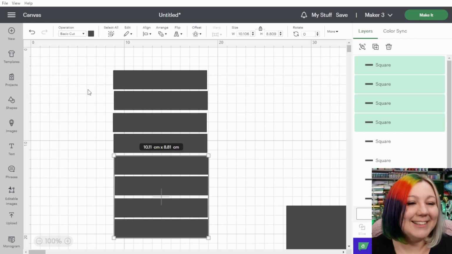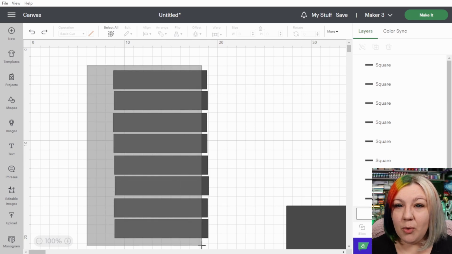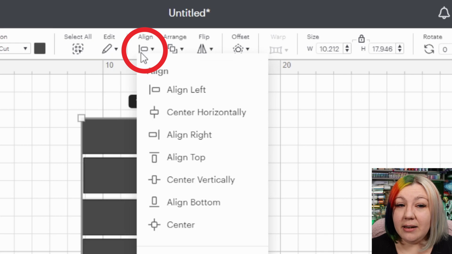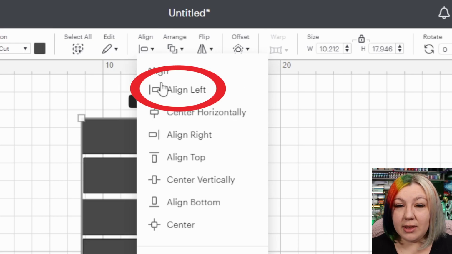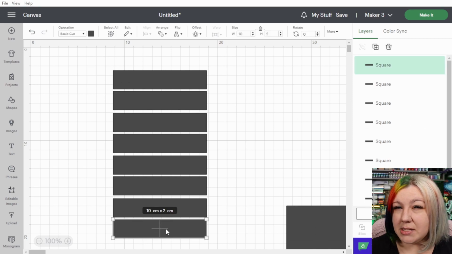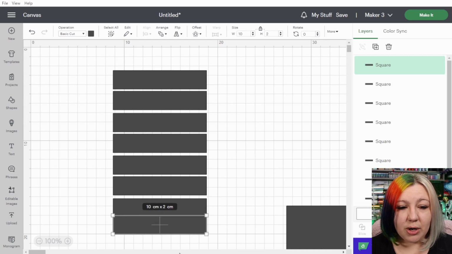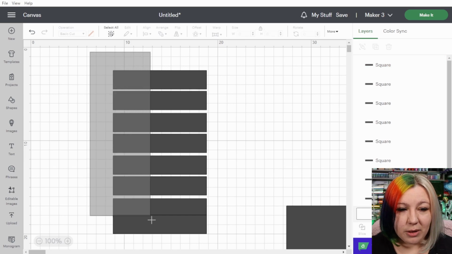cut on our Cuttlebug. And before I duplicate it again, I'm going to select them all again, align left. So they're all lined up on the left-hand side. If you want to make a little bit less space in between the strips themselves, we can just move this bottom one up so that it overlaps the bottom one a little bit. And there is method to my madness, so bear with me.